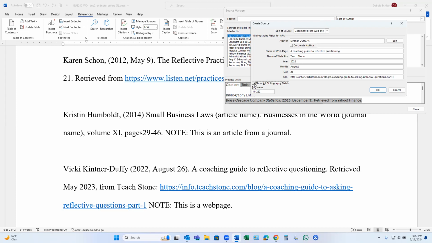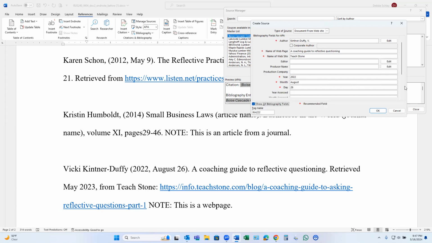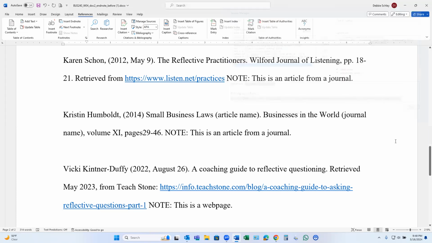They also told me which day it was retrieved. So that's the year accessed, 2023. The month accessed was May. Okay, all right, that's everything. So I'll click OK and I'm going to close that.